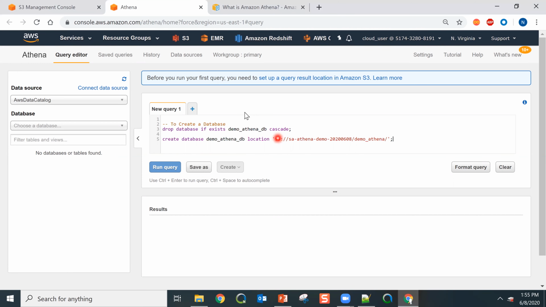As you see here, if any database with that name exists, I'm dropping it. But before I do this, it is saying that before you run your first query, you need to set up your query results location. So let me go to the settings. As you see here, you can find settings.